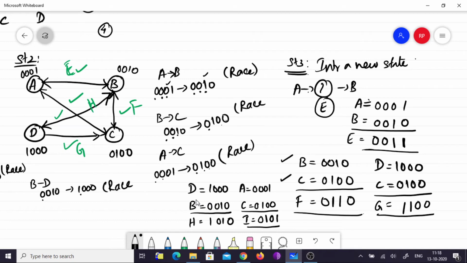So it's typically an OR condition between A and B that gives E. Similarly, an OR condition between D and C that gives G. So you can take the logical OR condition between any two states. So I will be introduced between these two states.